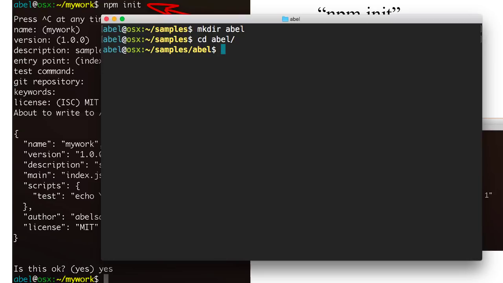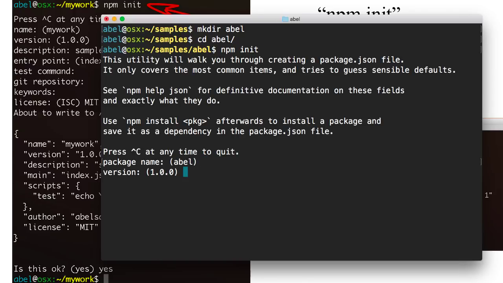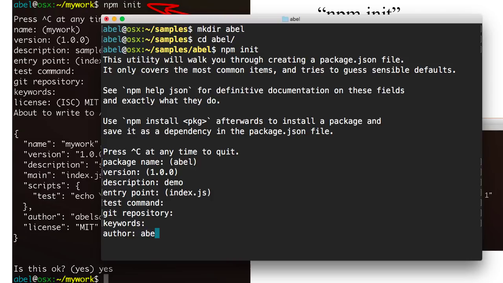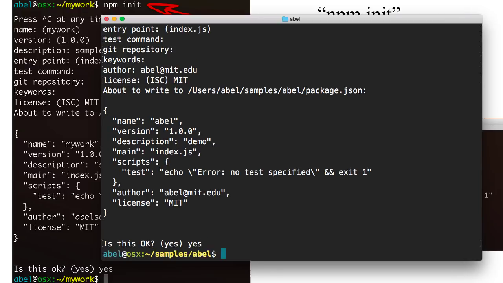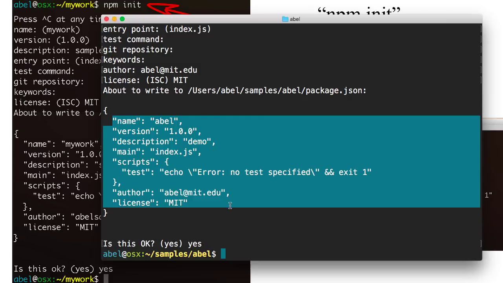Now, once I am inside of here, I'm simply going to initialize my application, and this will create the metadata that I showed on the previous slide. I'm going to go here with the defaults. I'll call it demo. And for the rest, I'm simply going to enter myself as the author and a license of MIT, but that's all that I'm going to do. And so I'm going to go ahead and say yes. And as you can see here, this is the metadata that has been created.